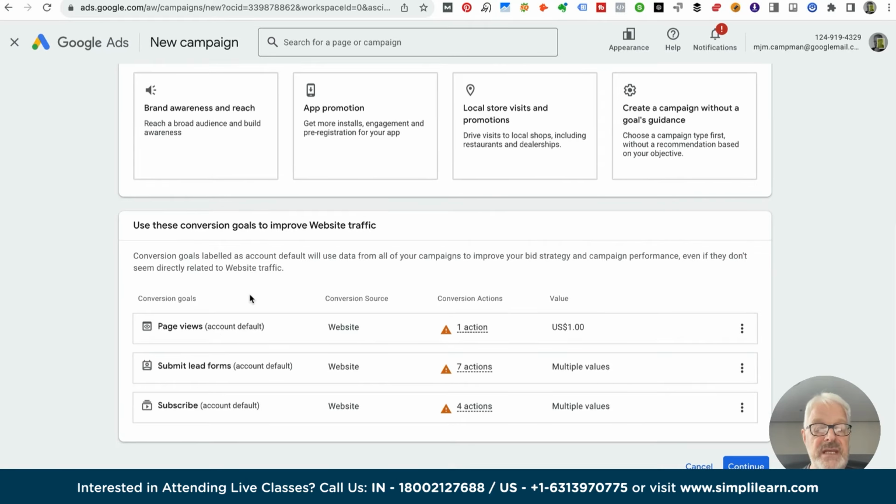So here you see what type of conversions you want. That could be page views, that could be submitted lead forms, it could be subscribe. So you can specify these conversions.